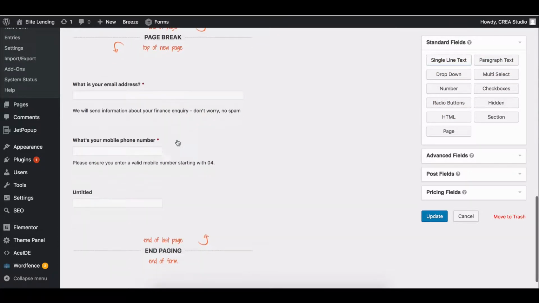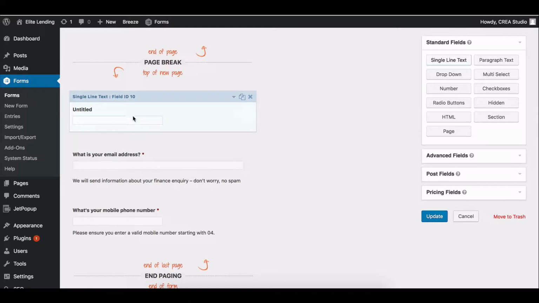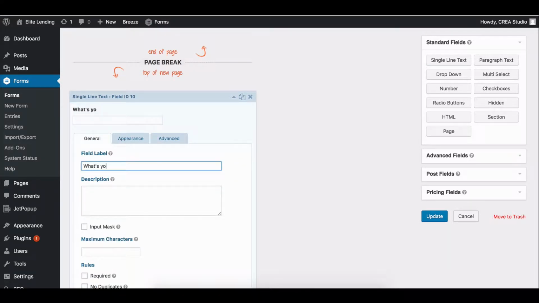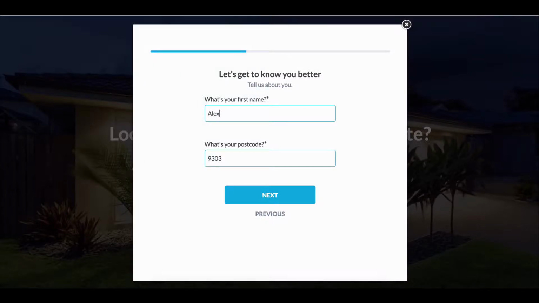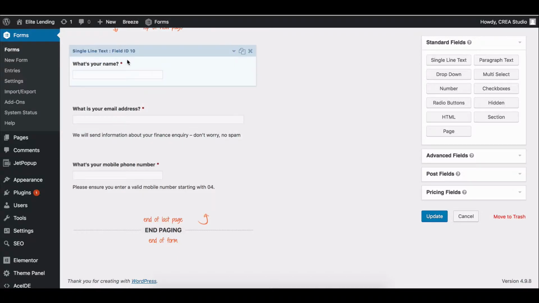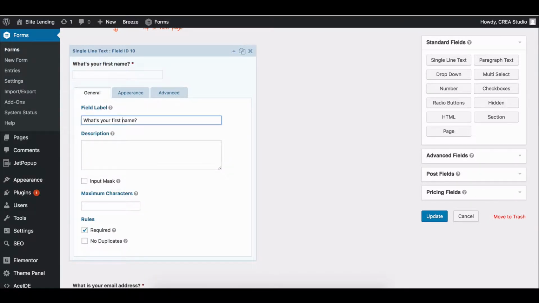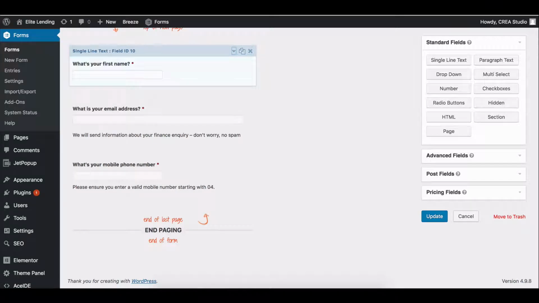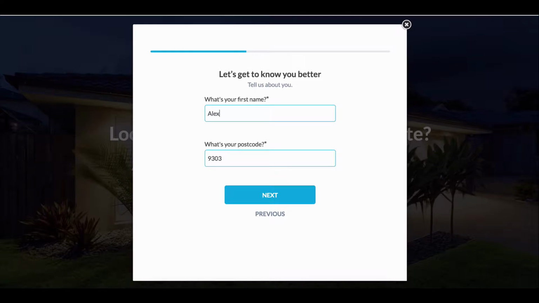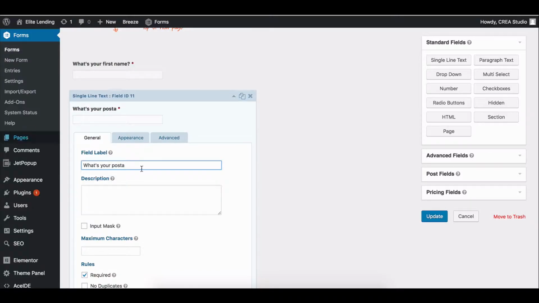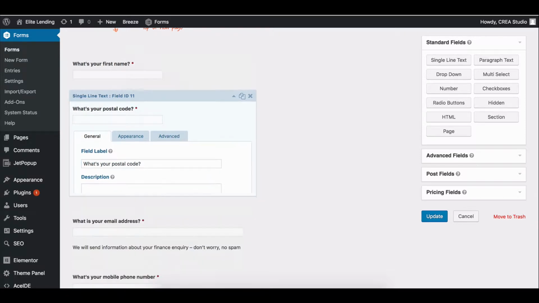So let's go single line text, go up here, what's your name, required. We're going to make all the fields required on this one. What's your first name? That's even more specific. That's good. First name. Then we'll go, what's your postcode? Same kind of field, single line field. What's your postal code? I think it's postal code in Canada. So we're working with a Canadian client on this one.